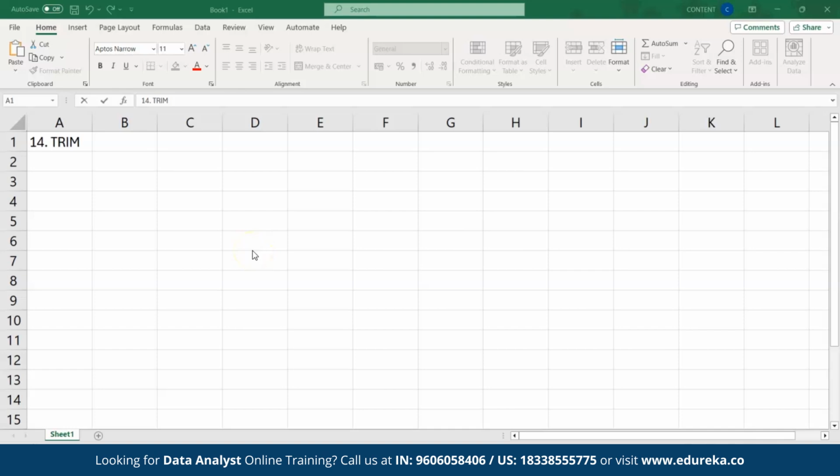Next is the trim. The trim function in Excel removes extra space from text, leaving only single spaces between words and no leading or extra spaces. It's especially useful while dealing with text imported from other sources because it standardizes the text. So let's try with an example. I'll just try a sentence.